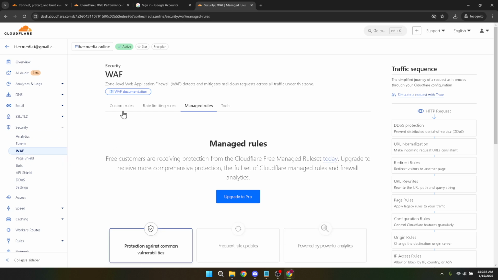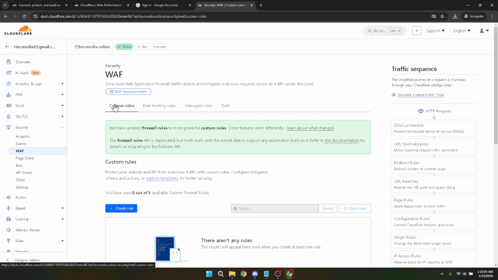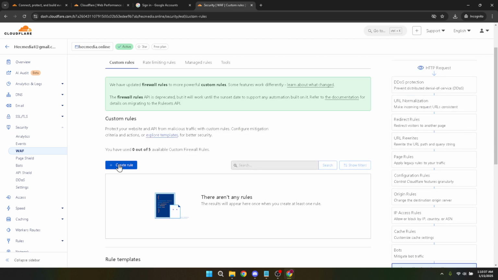Under the WAF settings, you'll have the option to manage your firewall rules. Look for the option that says Custom Rules and click on it. Custom rules allow you to define specific parameters, such as blocking or challenging visitors based on their IP addresses, country, and more. Next, you're ready to create a new rule.